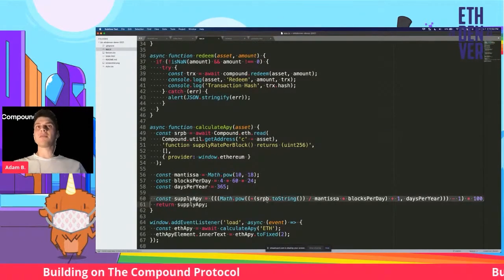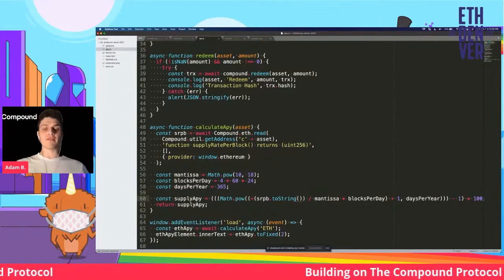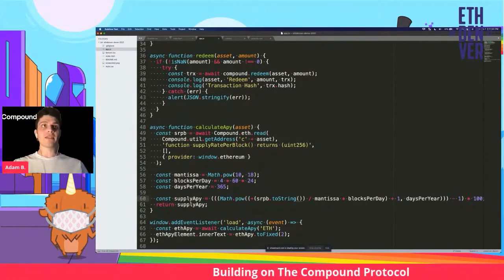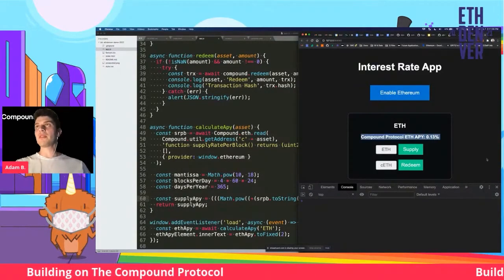All of this is in the documentation, by the way, in the protocol math section, in case you want to write this again from scratch. So yeah, this is what is calculated when the page loads. So that's how we see this 0.13 here. Very cool.